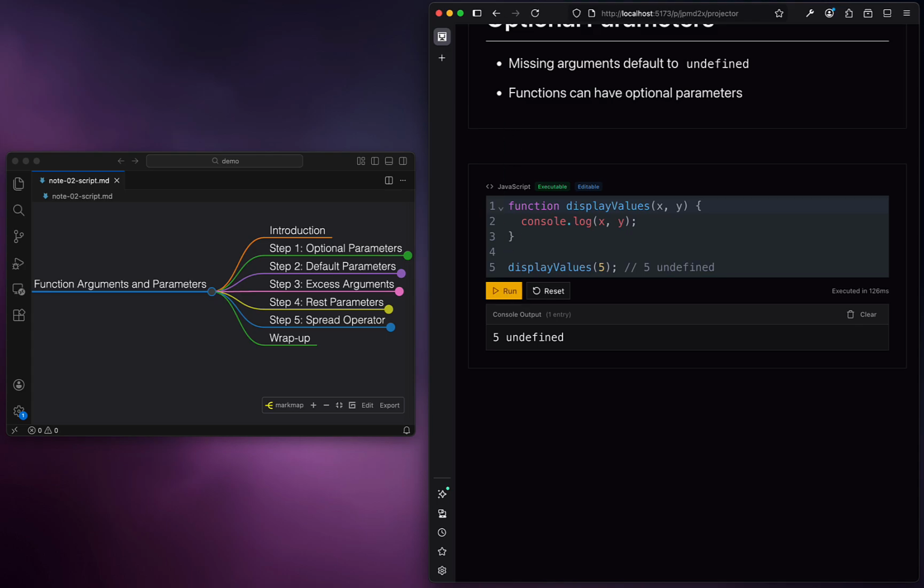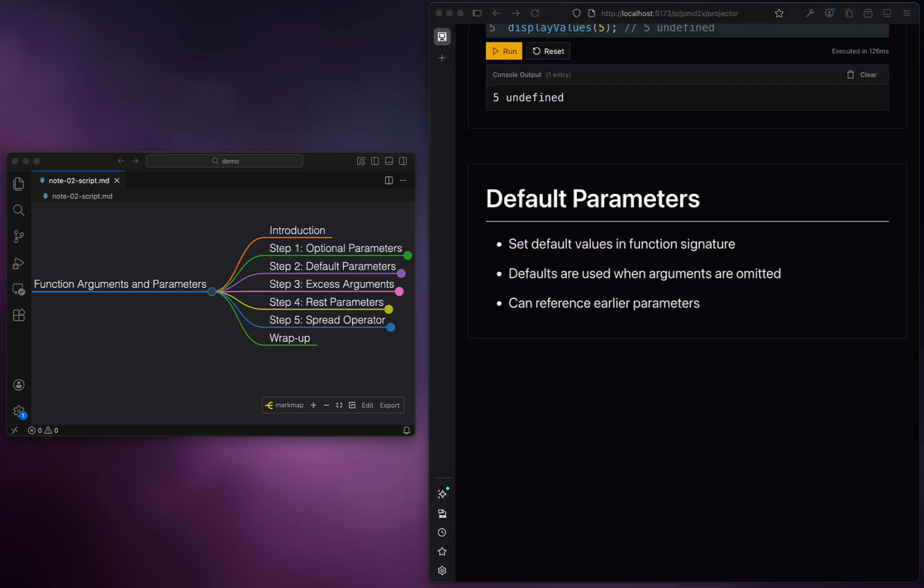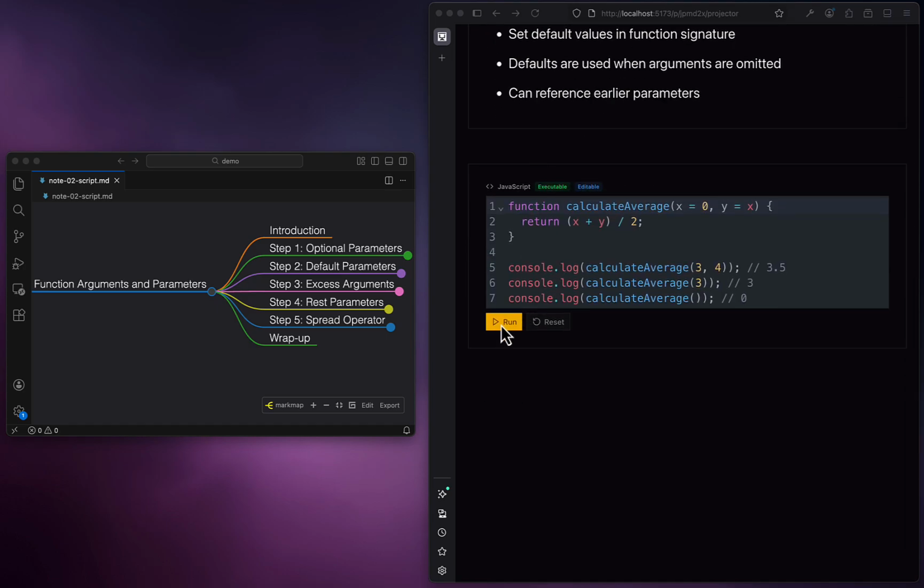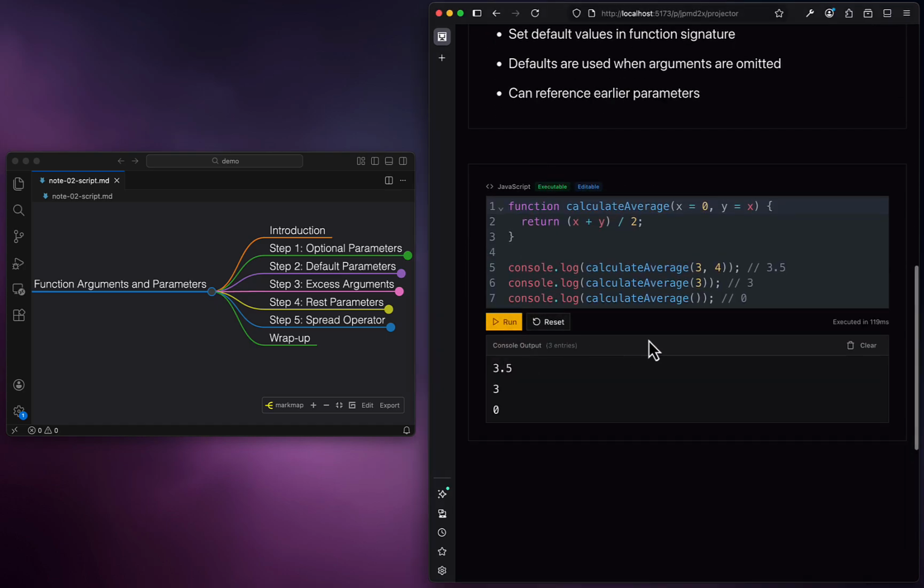To handle optional parameters more gracefully, we can provide default values right in the function signature. Let's take a look at another example. So let's run this and see what happens. This is an interesting example.